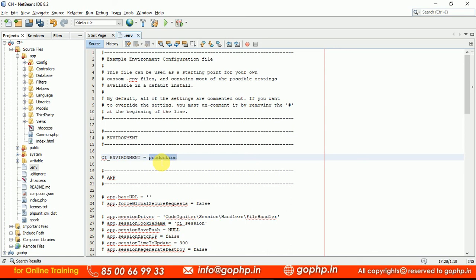But when you are working with a live server, then you have to make it production. Not right now, but when you're in live, you can simply comment it. So now I have to make it development. This is the development phase. If you want, you can set the base URL also. I think we already defined it in app.php, the base URL. If you want, you can define this also, no problem.